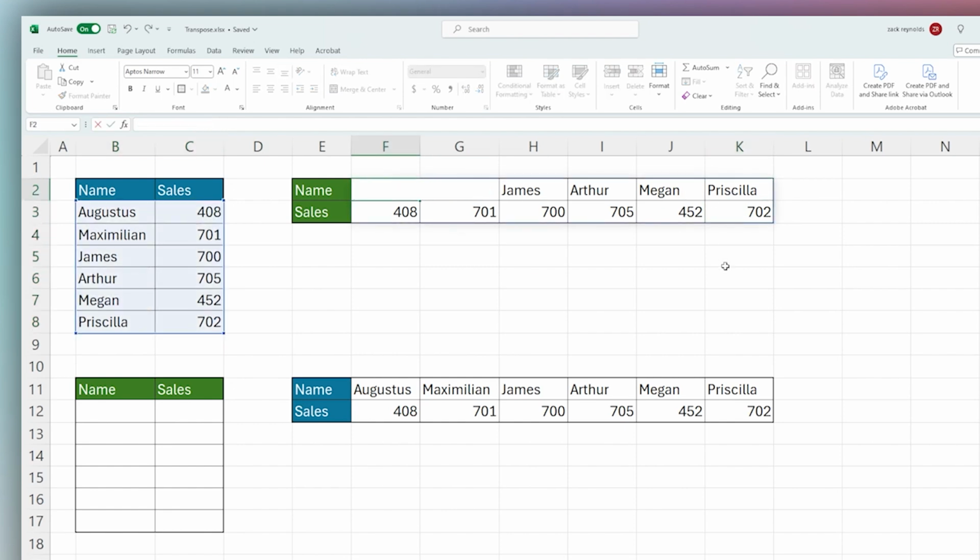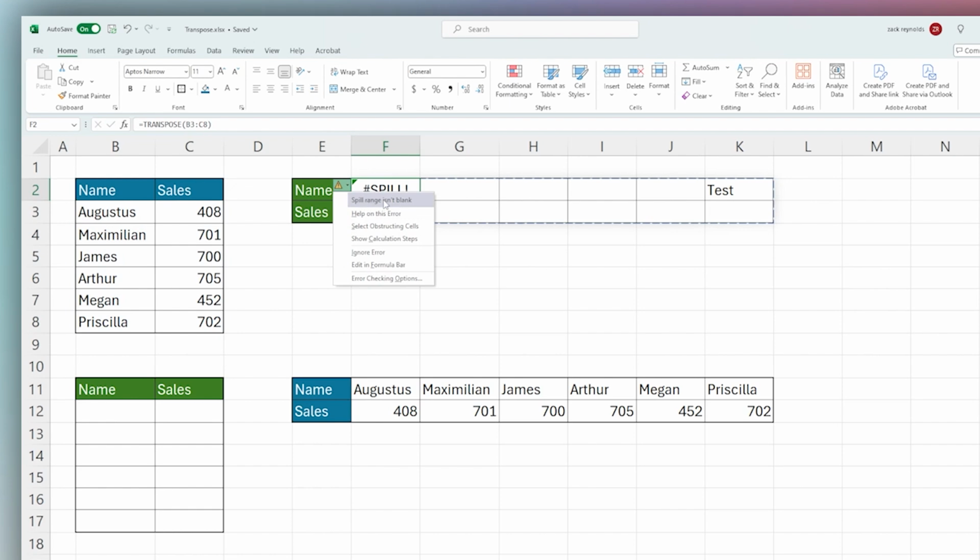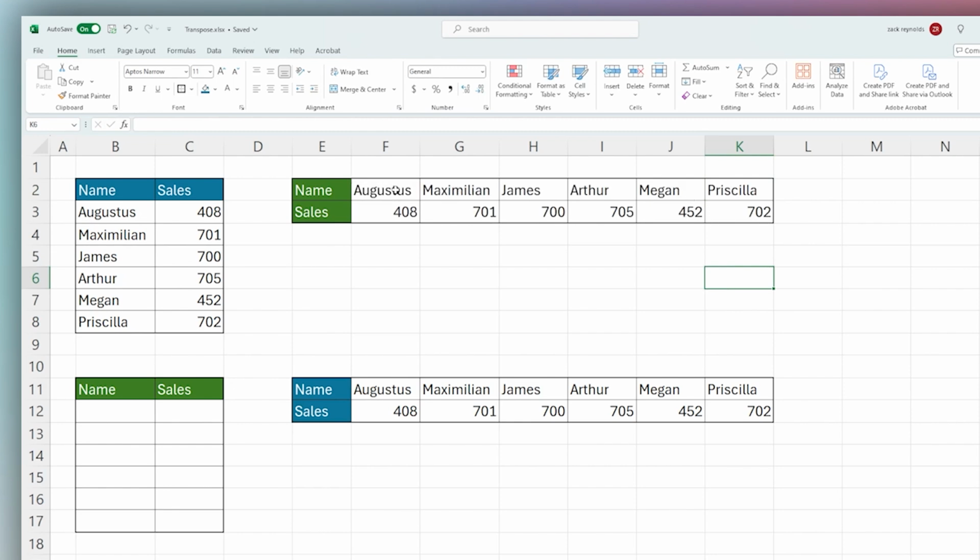One thing to note before we go further is if you do have data over here that will interfere. So let's just put some test data here. And so if we try to do this function again, it won't work because we have some data in the way. And so I'll give you this error, spill, and it says spill range isn't blank. And so if that happens, you just need to make sure you clear out any data that may be in the way, so that allows it to fill properly.